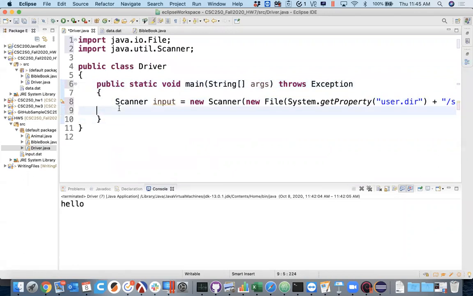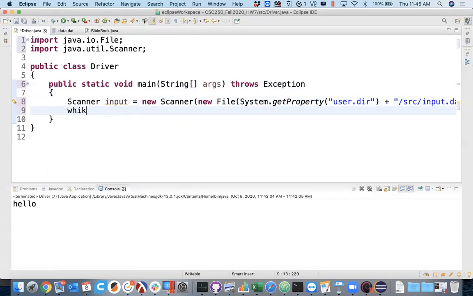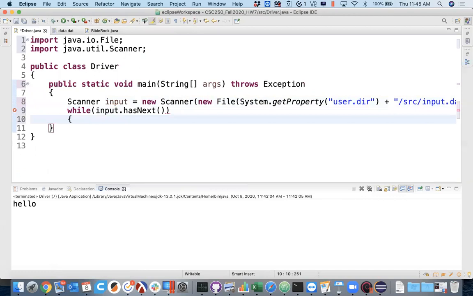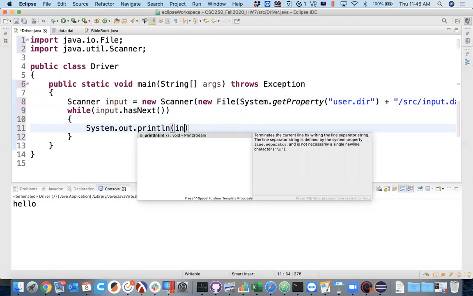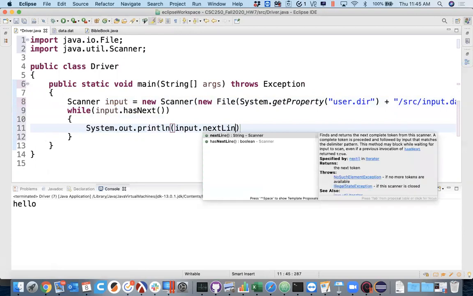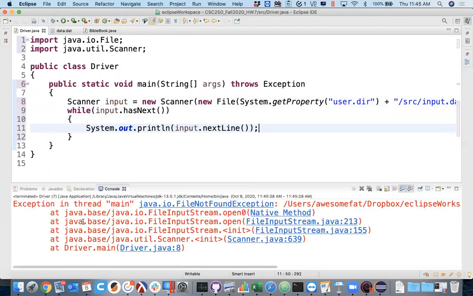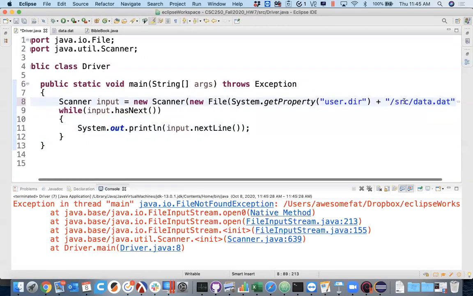Exception there. While input.hasNext. And this should just print all the, what did I call it? I called it data.dat, right?